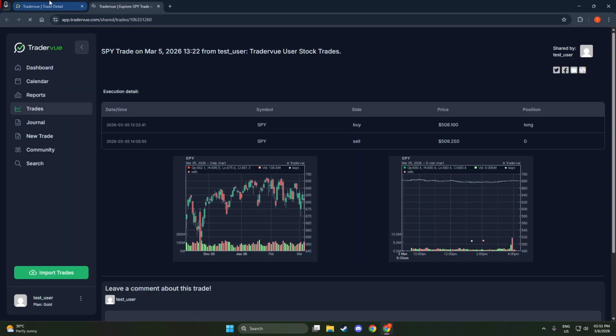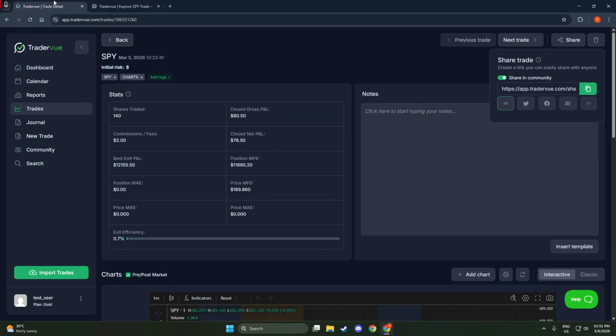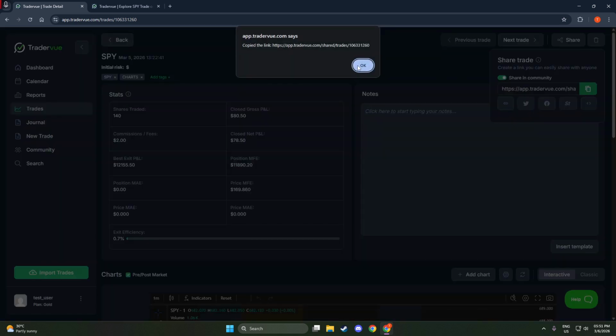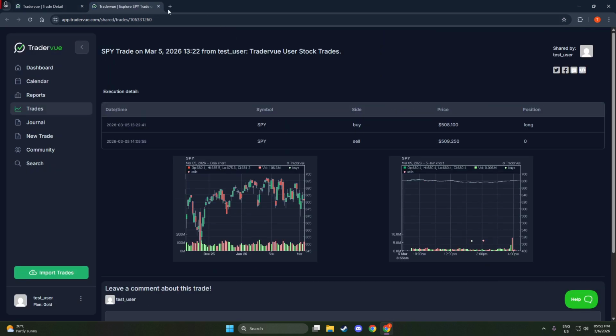Before you do, it's a good idea to quickly review the visible details on the page and remove anything you don't want to publish online. Remember, sharing makes the trade accessible to anyone with the link, so keep personal notes and sensitive information private if you don't want them included.